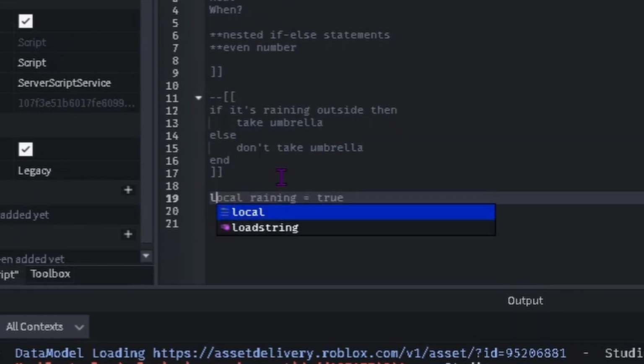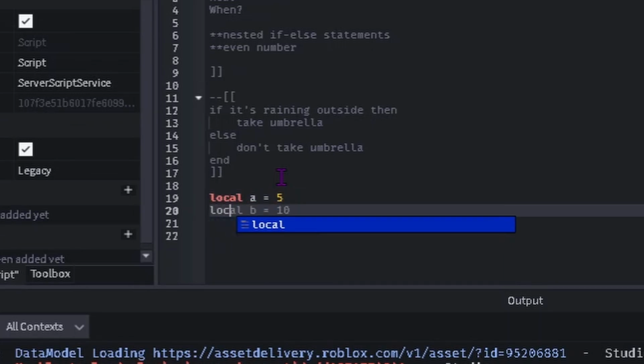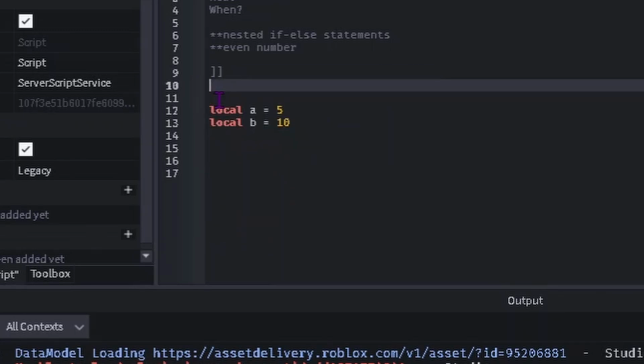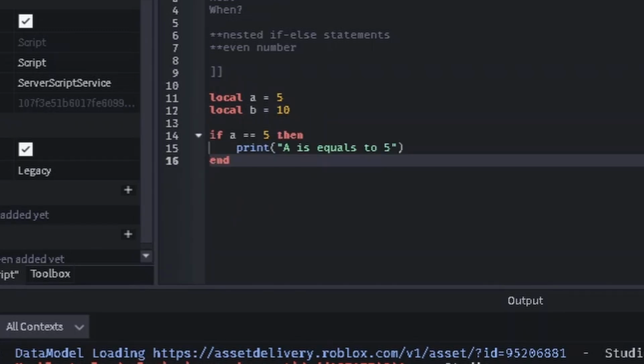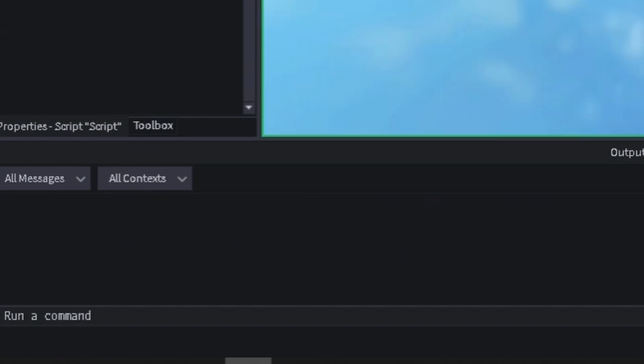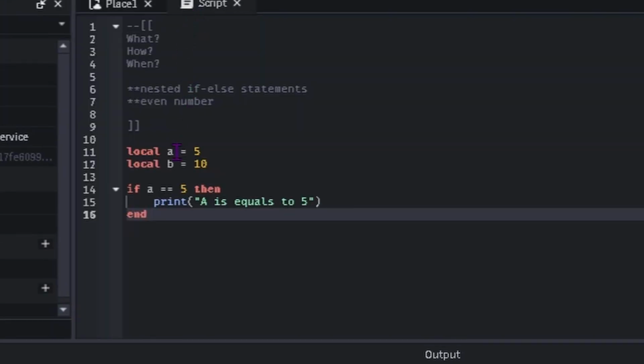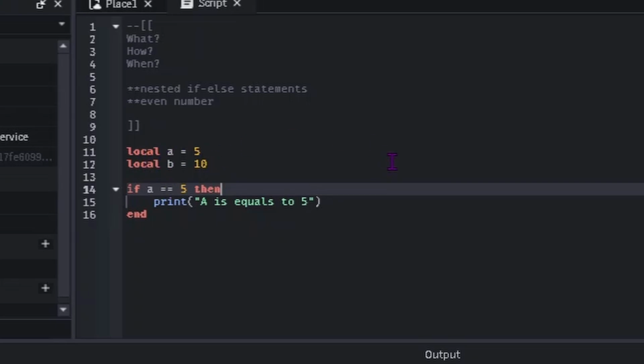So I will define two variables here, a equals 5 and b equals 10. Let me delete this first. If I were to run this, let me see what happens. It will print a equals 5. Another thing you might have noticed is that I have not written the else part. In the general syntax I just told you, if it's raining outside, take umbrella, else don't take umbrella. In this case I didn't write an else statement.